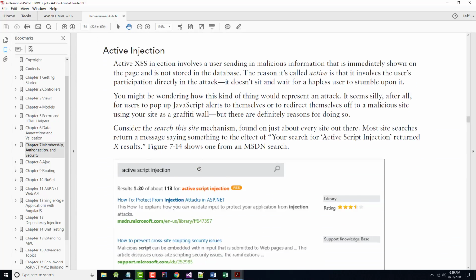So that was the passive injection. With the active injection, as it says right there, it involves a user sending malicious information that is immediately shown on the page and not stored in the database. It's called active because it involves the user's participation.